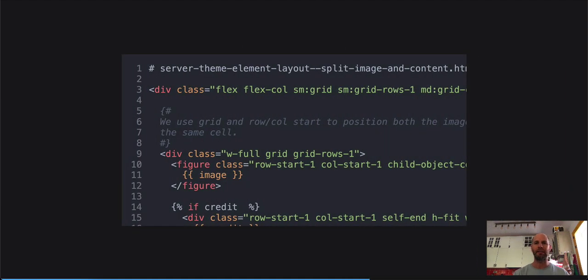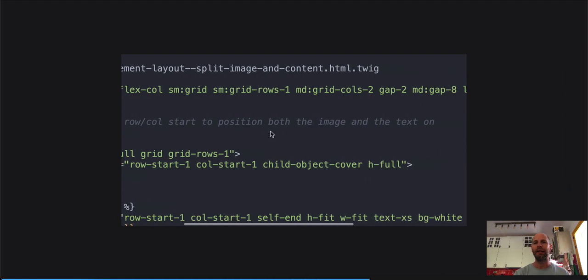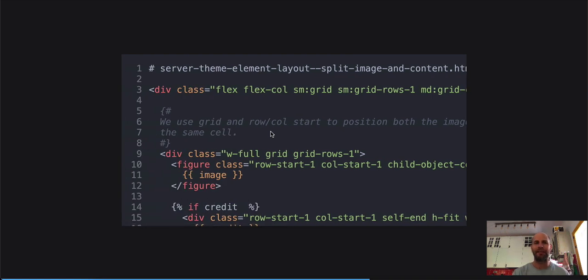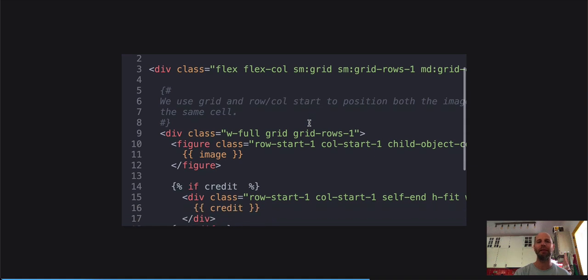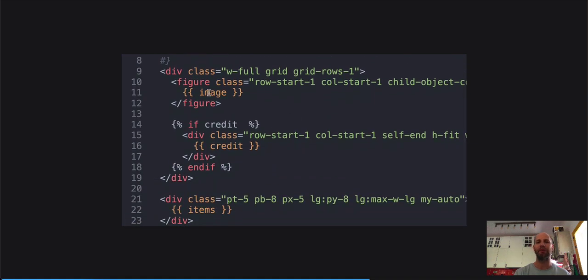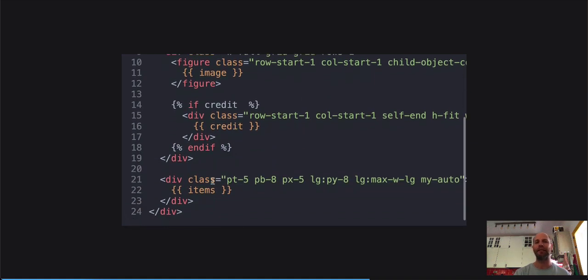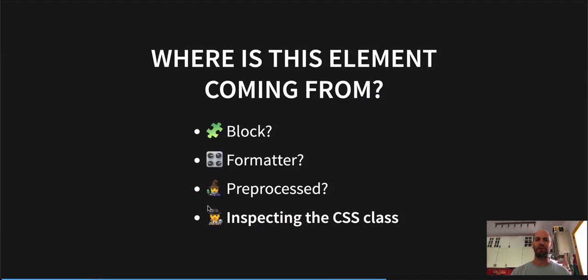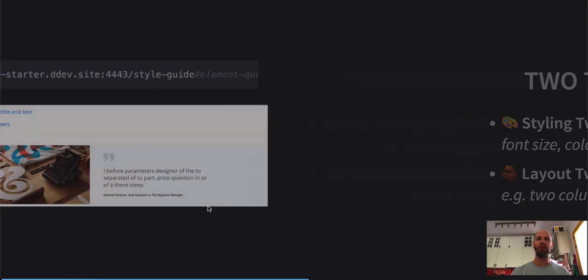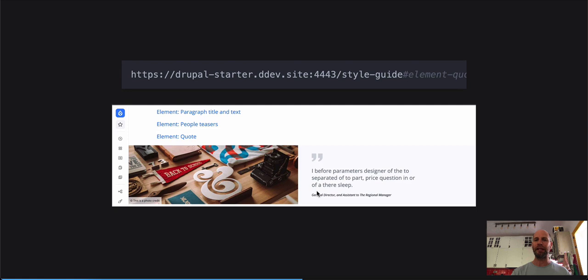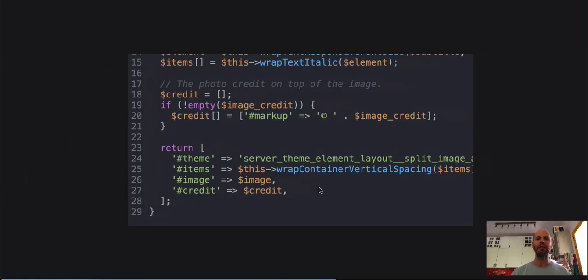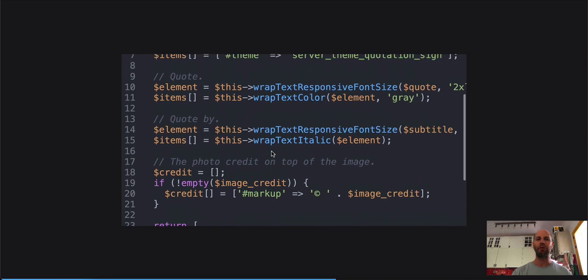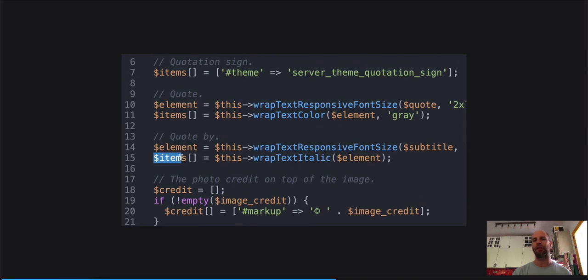So over here, I can see this is the final one. It has its Tailwind CSS. It has more information inside, but in the end, it's the same. I'm rendering the image, I'm rendering the credit, and I'm rendering the items. Meaning that if I would have wanted, instead of having 3 elements over here, having 4 elements, then I wouldn't need to change the twig file. I would just have to add another item into the items array.